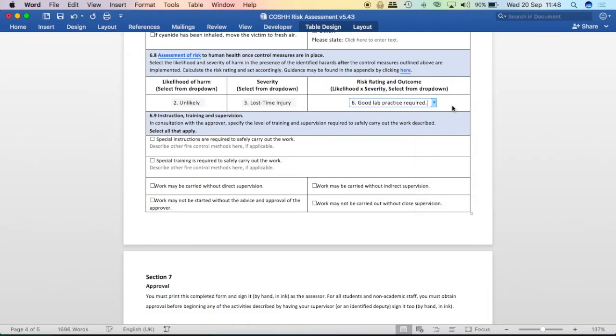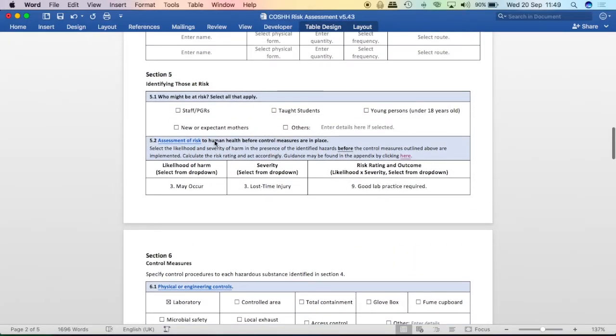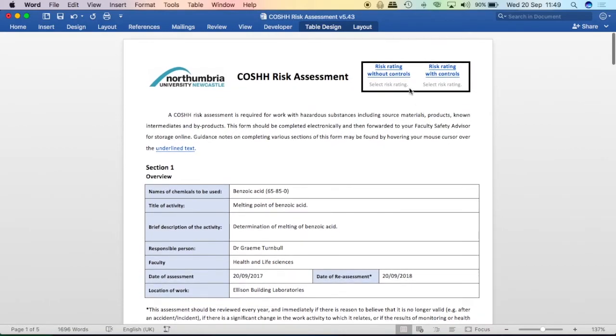At this point, we've calculated 6 as the risk rating once control measures are in place, and in section 5, calculated 9 as the risk rating before control measures are in place. At this point, we need to go back to the top of the page and select the appropriate risk ratings for quick reference.